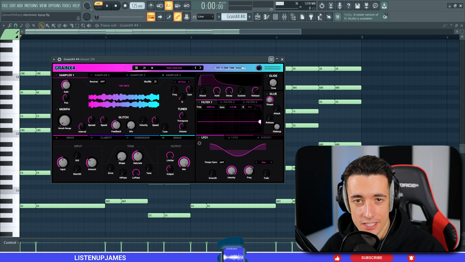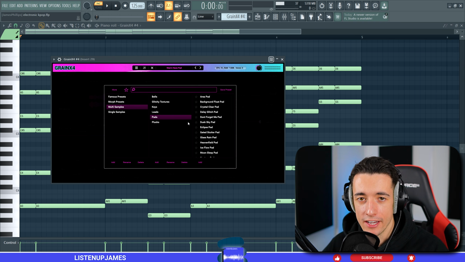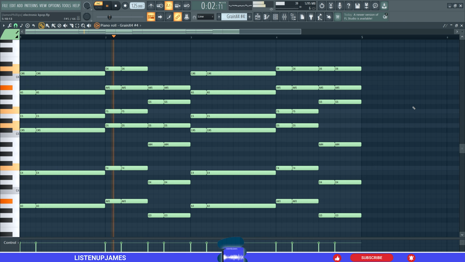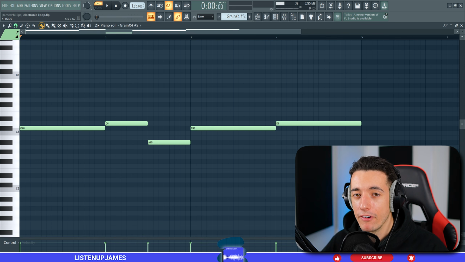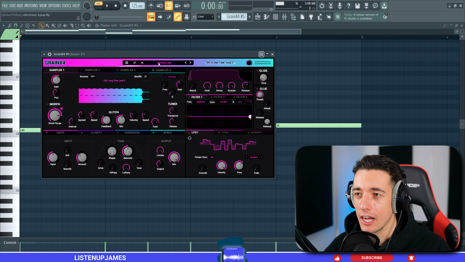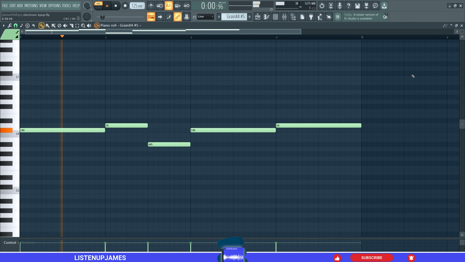I then have one last preset I'm using. This is a multi-pad inside of Grain X4 because it uses multiple different sounds. And finally, we're going to take the root notes of our chords and use a lead. Again, to create that glitchy sound, I'm going to use a morph lead.